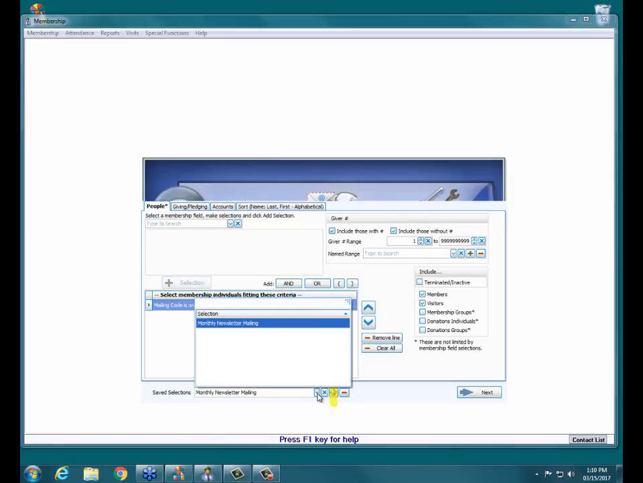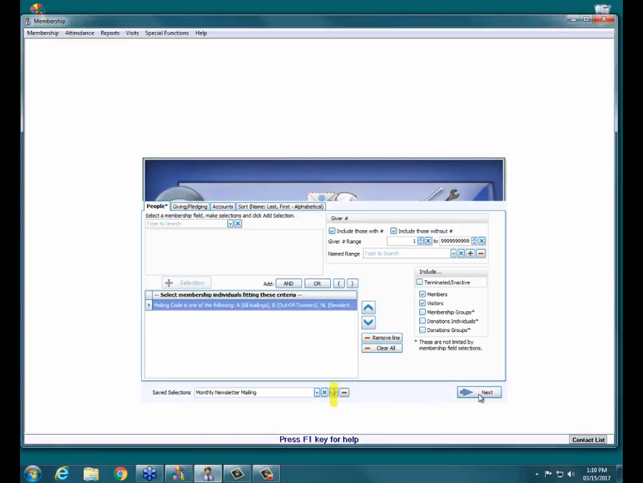So any saved selections you've done in the past, you can have as many of these as you want. Any type of criteria you use in the program that you're going to be using regularly, I recommend saving it. And that's going to save you time the next time you come in to run your labels. Okay, so I'm just going to go ahead and hit Next here.